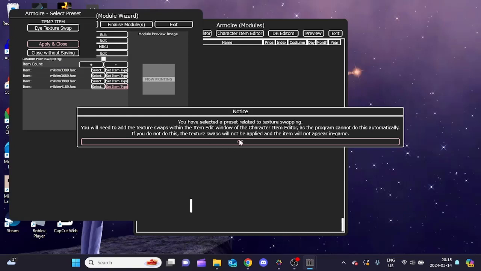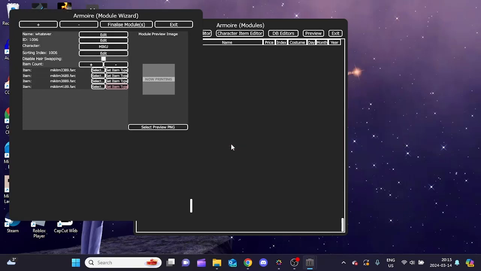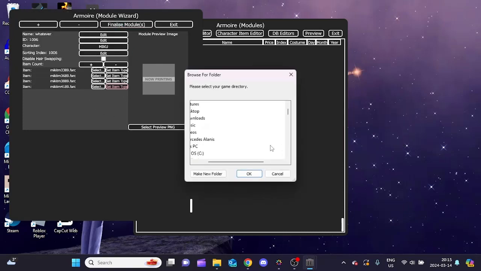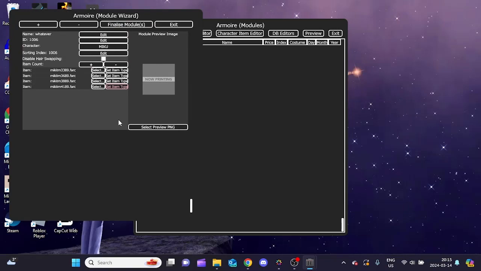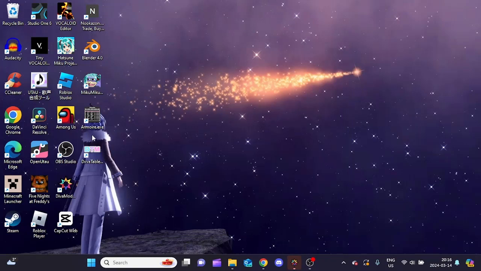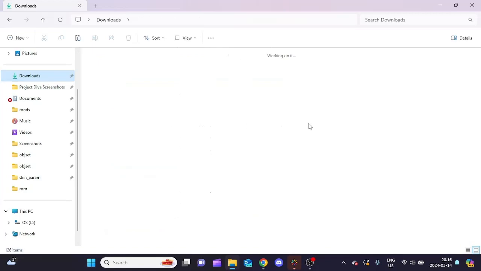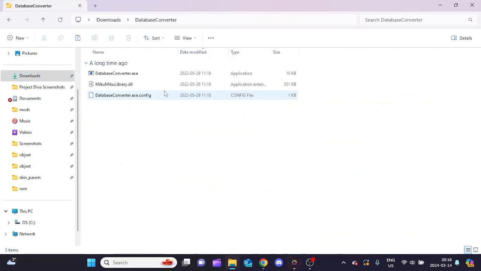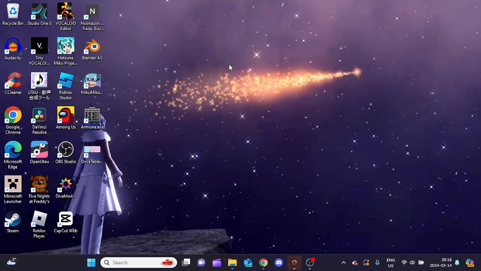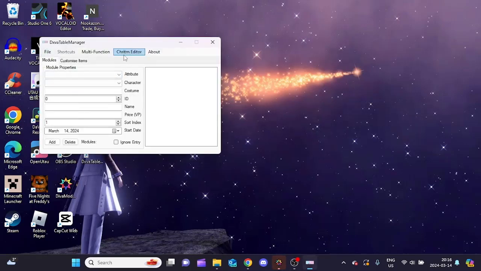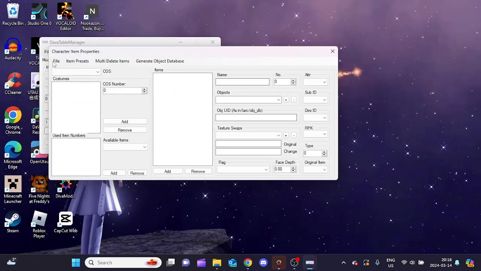You have selected a preset related to texture swapping, so we are doing all of this outside of Armoire. Okay, now we have that. Let's finalize that like normal. Now, this is what Diva Table Manager and the Database Converter are for. Database Converter should come with Miku Miku Model, but if not, it will be on the Miku Miku Model page available to download.